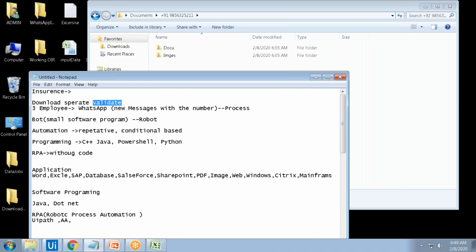Okay, this validate part is done by the human. The remaining things, separating images and documents, it will separate. Okay, so there is a lot of things in the download.